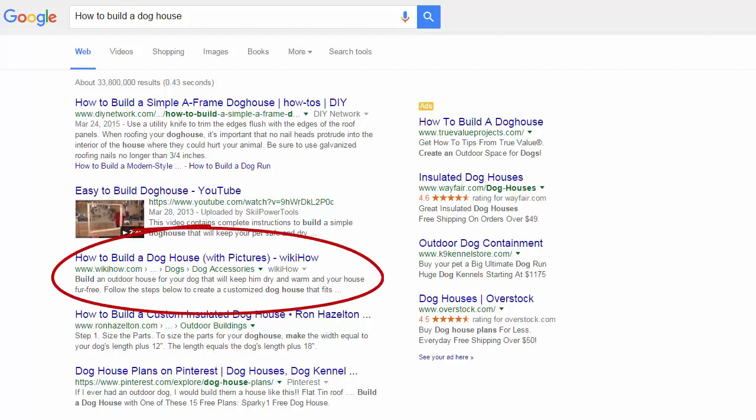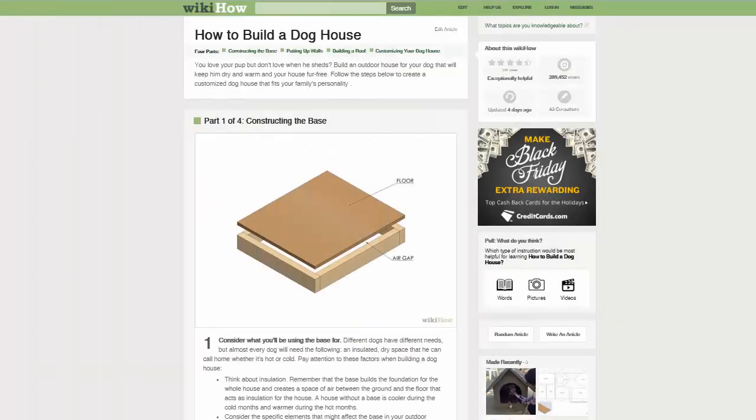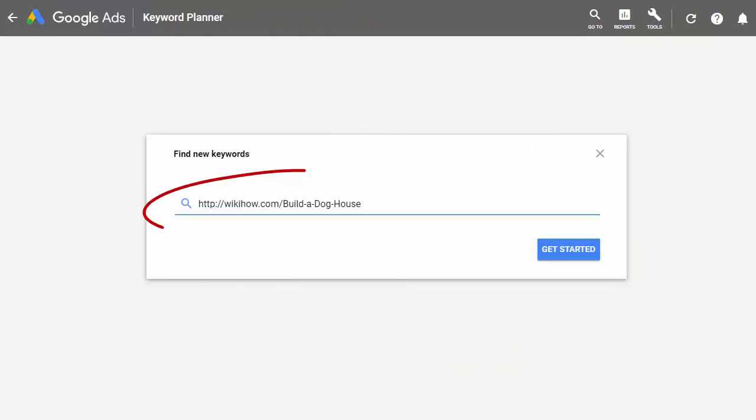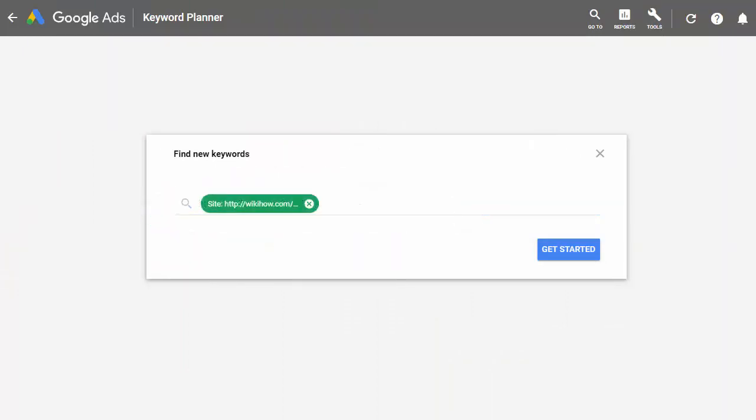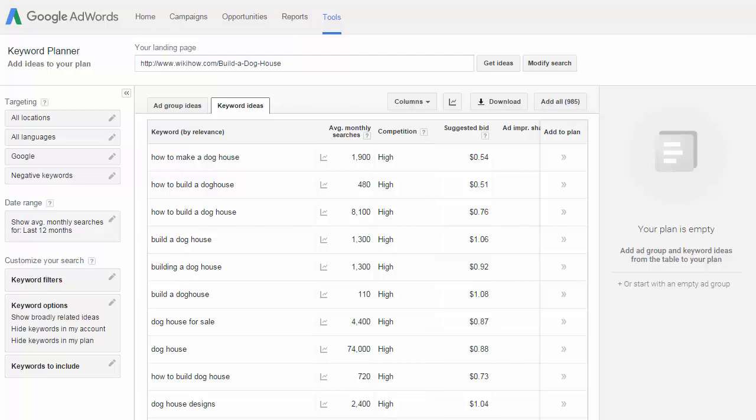You can see this article from WikiHow about doghouses is pretty good. The article has about 1,200 words in it. So when you paste this URL from WikiHow into this box, then the keyword planner will examine the textual makeup of this page and attempt to derive a keyword set for it. And as you can see, it often does a pretty good job.